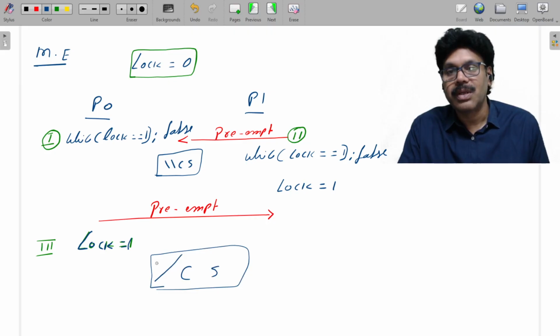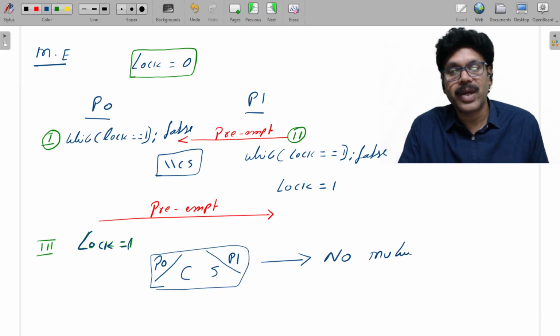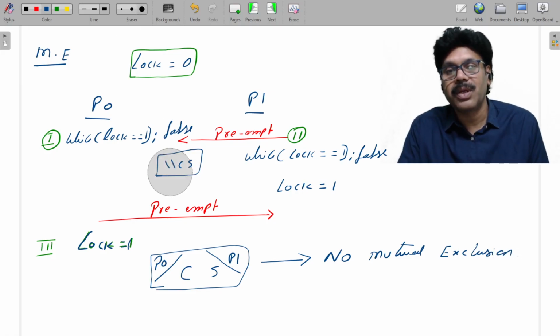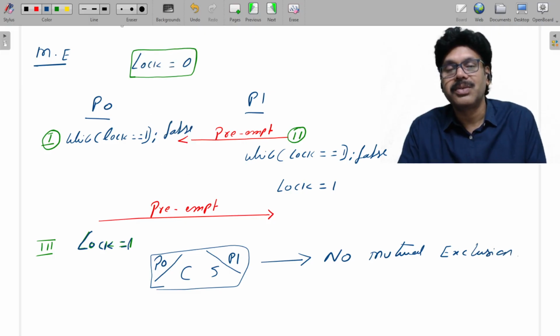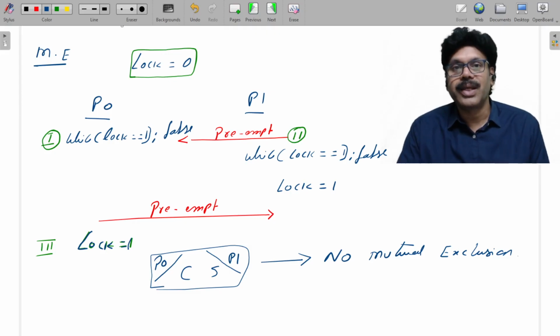One process P0 is inside and the other process P1 is also inside. This ensures that mutual exclusion is dissatisfied. If you lost the mutual exclusion property, you can't say that this is one of the best algorithms, because an algorithm is supposed to satisfy at least mutual exclusion.